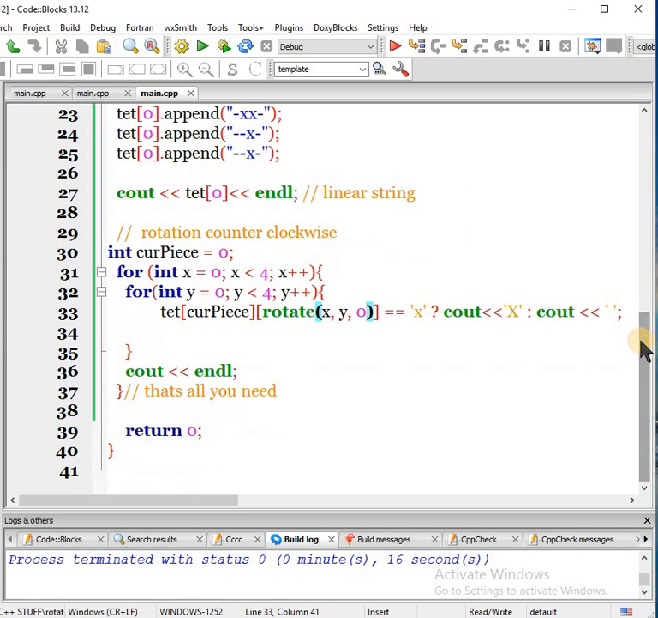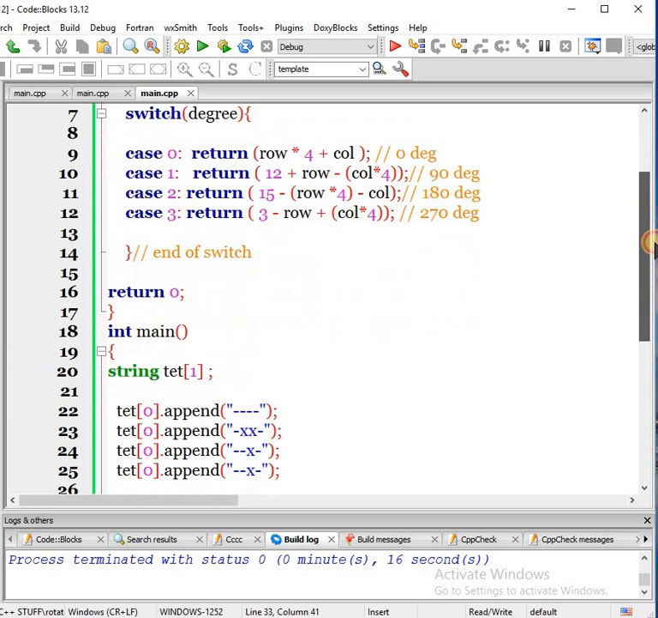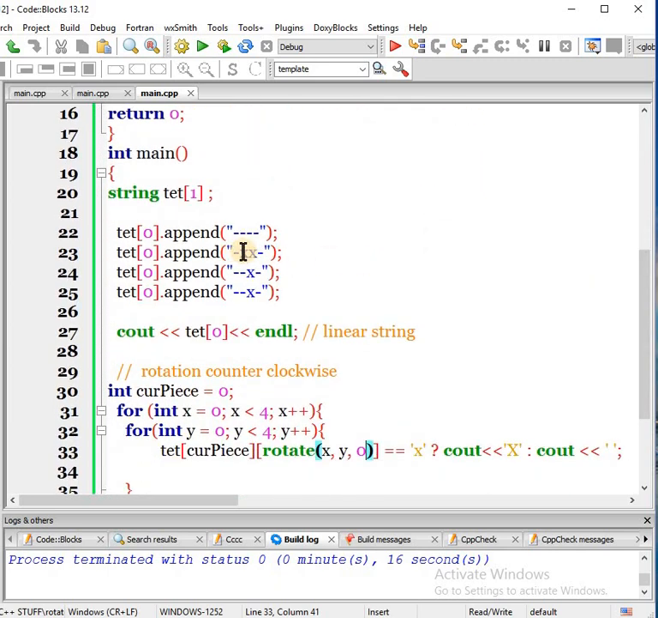Alright, so thanks for watching and stay tuned. We will be getting into the actual game itself, developing the game, but I thought that you should play with this a little bit. You can make up your own pieces and do the rotation.